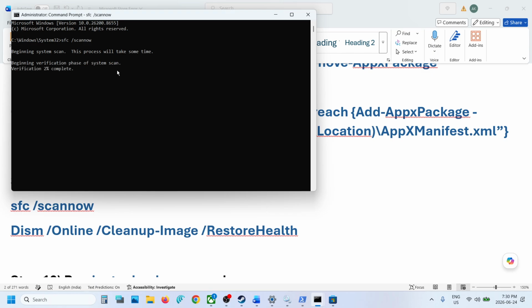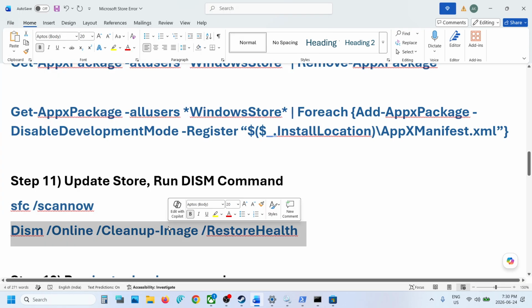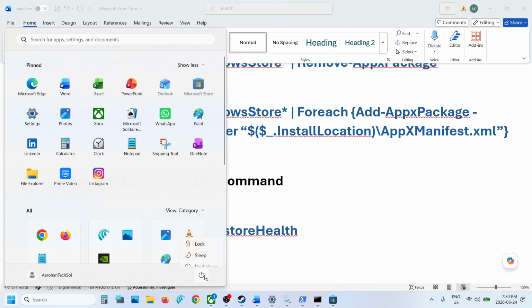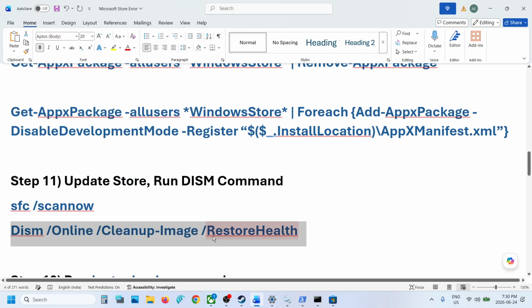Now this process will take some time. It will run a scan. Once the scan is 100% complete, copy the second command, paste it on the same window, hit the enter key. Once the second scan is 100% complete over here, then restart your PC. And then you can check. If the scan is stuck, you can follow the next step.